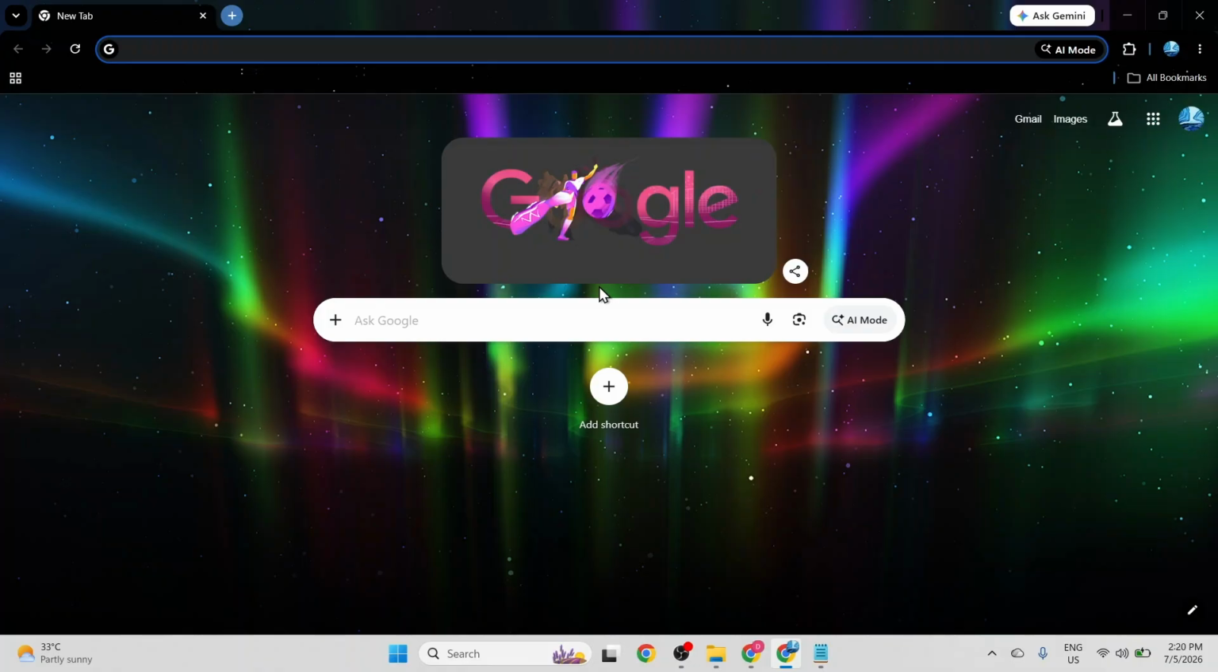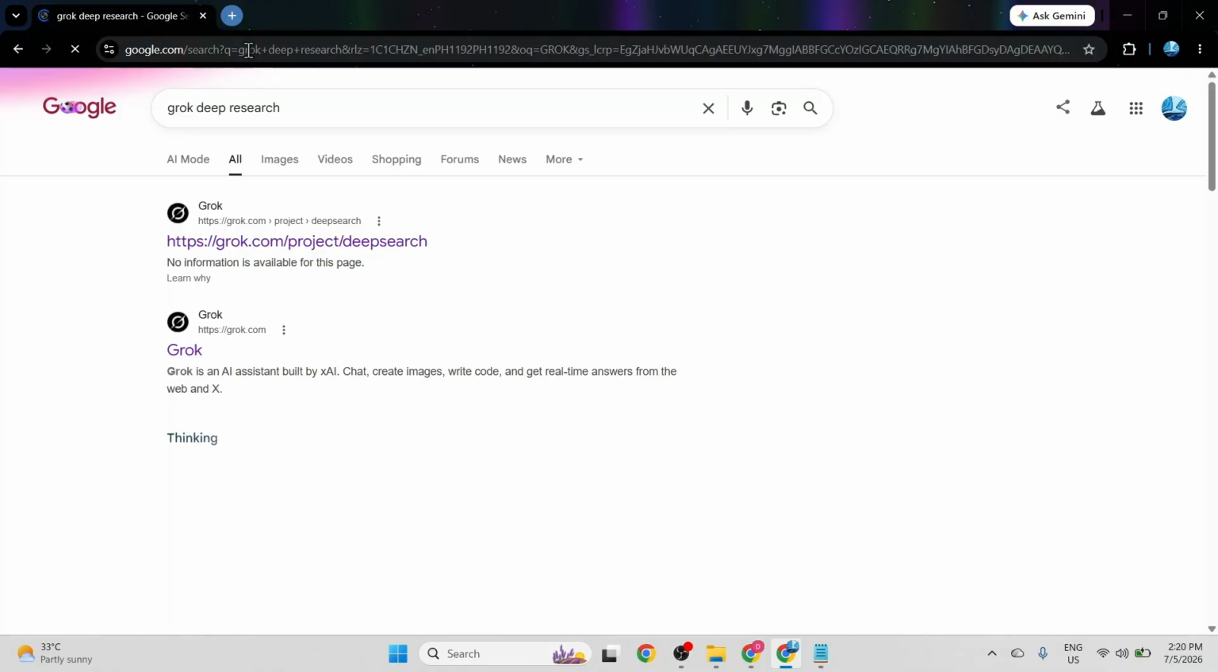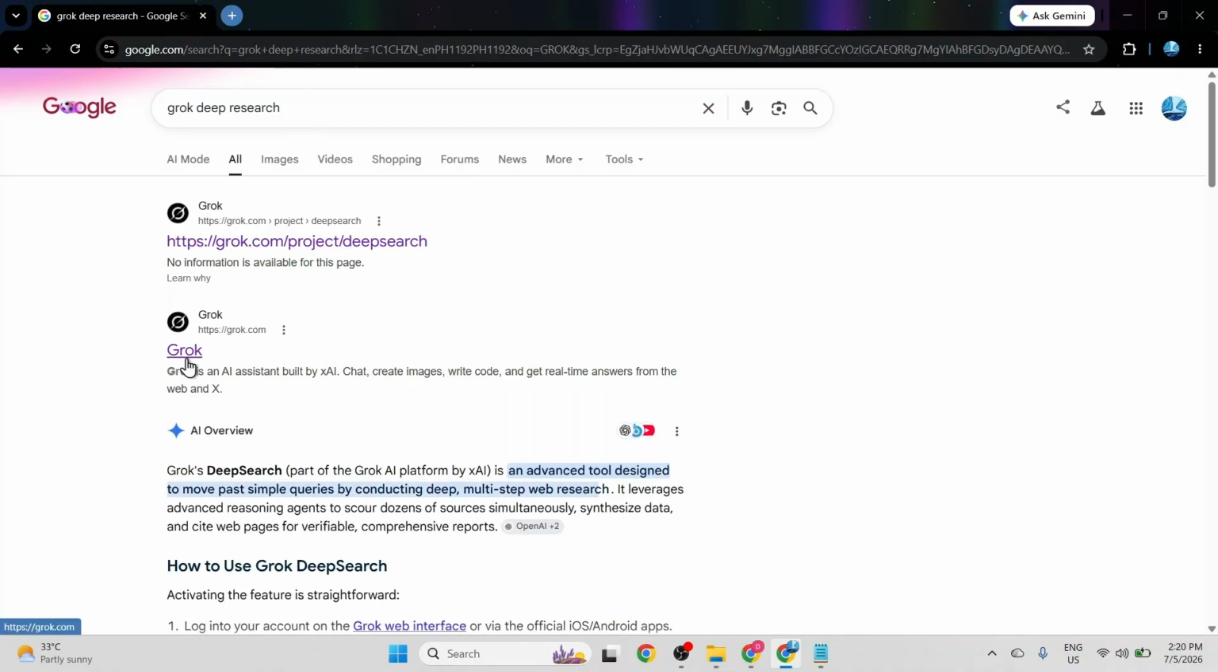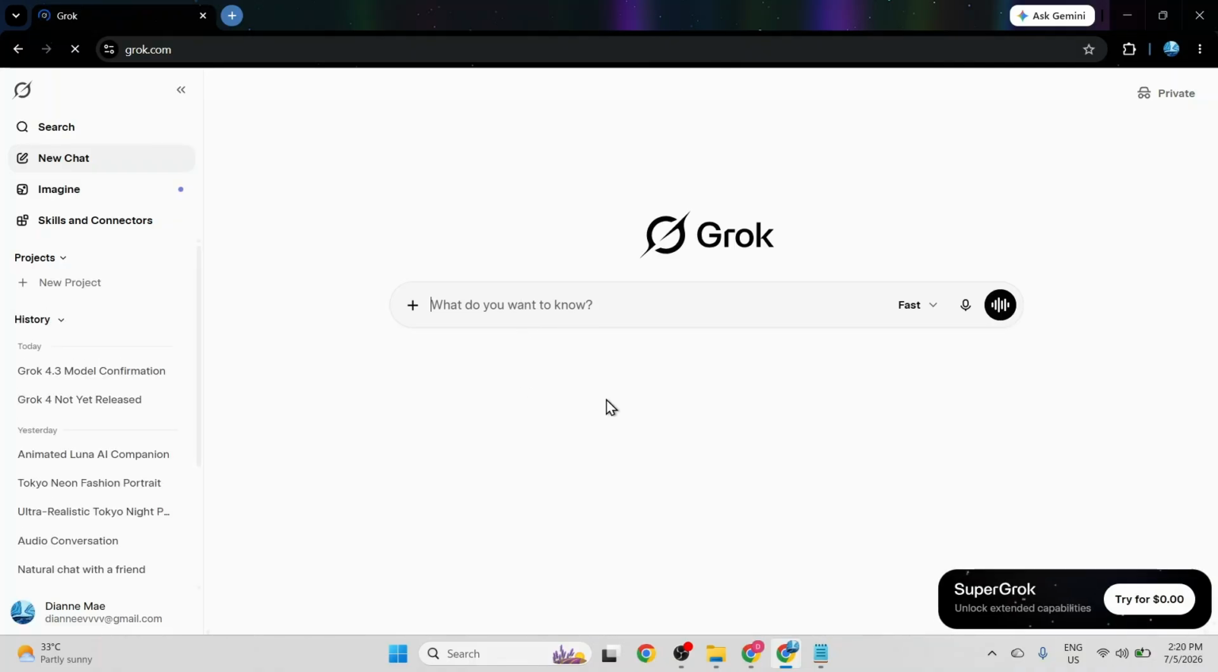Let's get started. I start on the Google homepage and click on the browser address bar to type in Grok Deep Research and press enter. The search results appear, showing the link to Grok's Deep Research tool. I click on the second result, which opens up the main website at grok.com. I wait a brief moment for the clean, minimalist Grok interface to fully load on my screen.